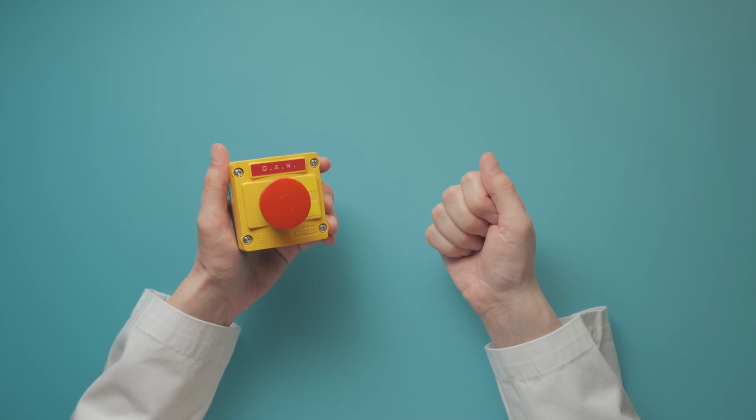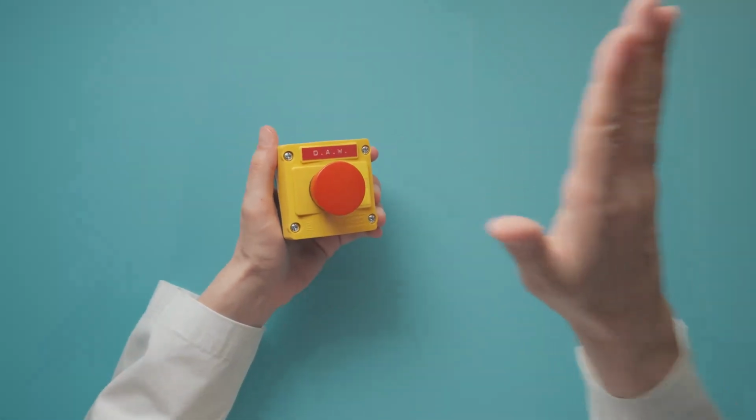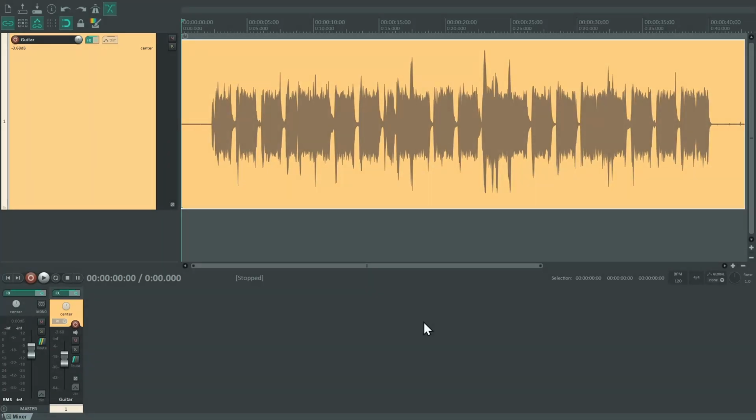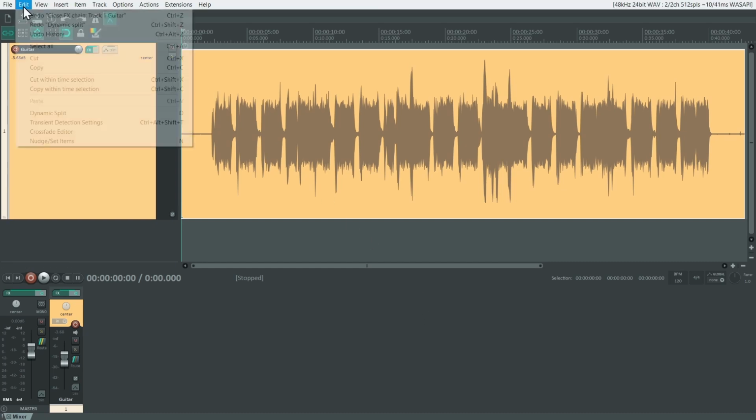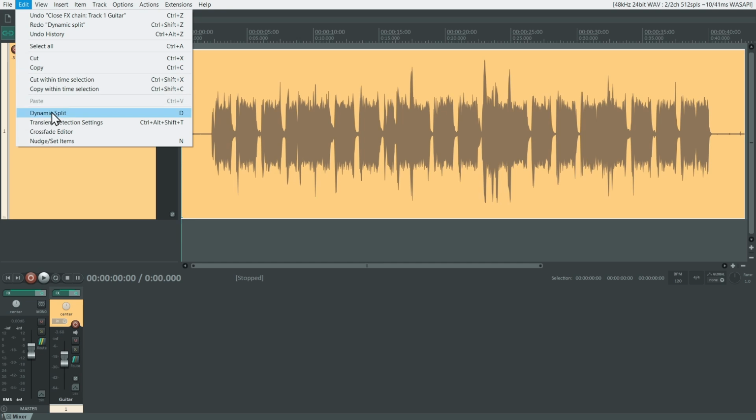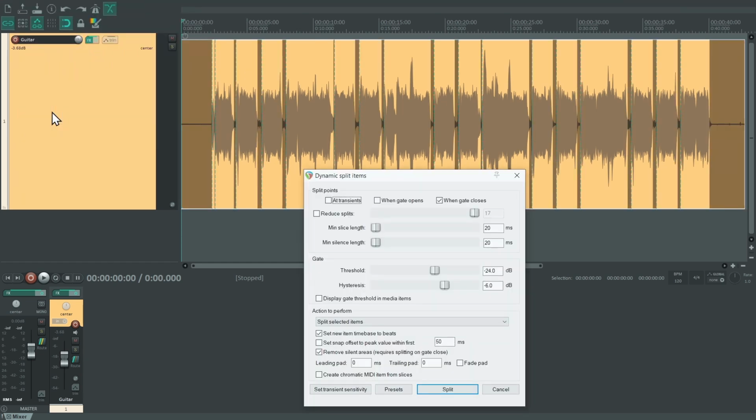Let's take a look at all this in the digital audio workstation. Before actually loading a gate plugin on this track, I will show you a feature of Reaper called Dynamic Split. This is similar to a gate, but instead of turning the track volume down, it cuts out the quiet parts on the timeline for you. That's perfect to visualize what a gate does.